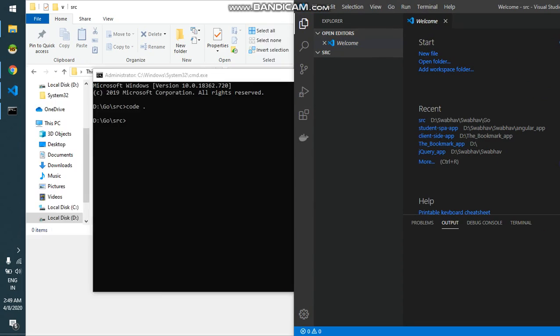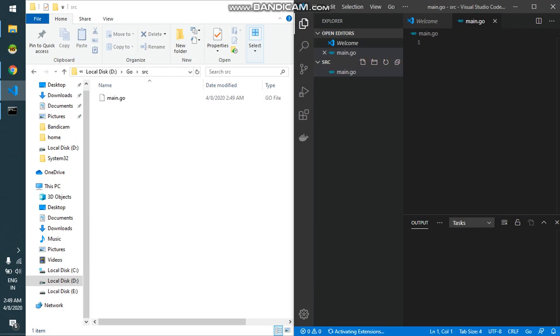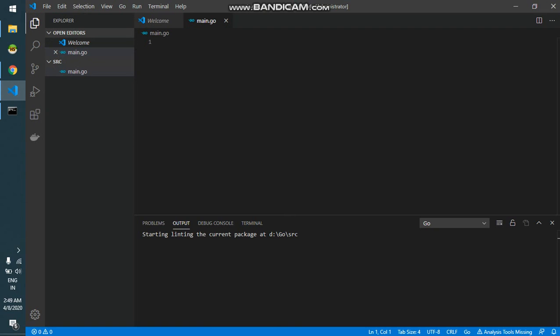You can see src over here. Now if I create a file inside here, it will reflect in my folder. Let me call it main.go. All Go files will have the extension .go. As you can see, it reflects over here. And now time to write our first program. It's our favorite, hello world.